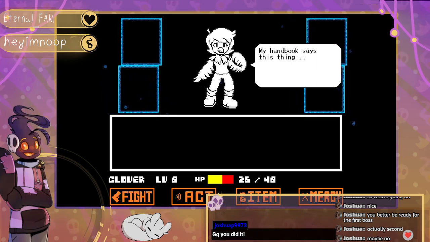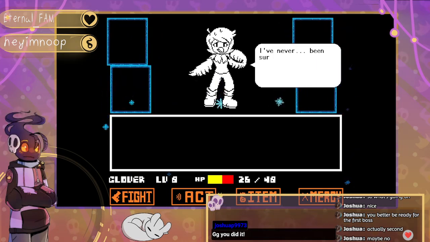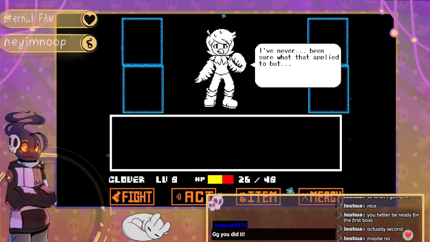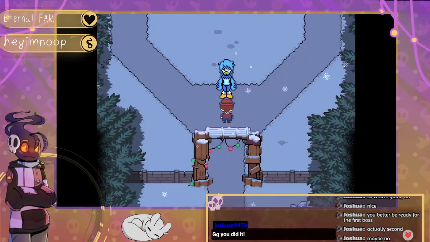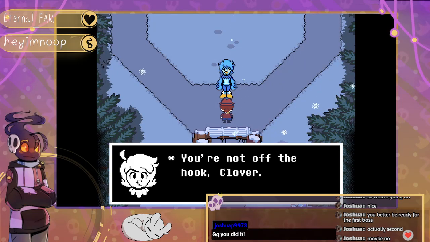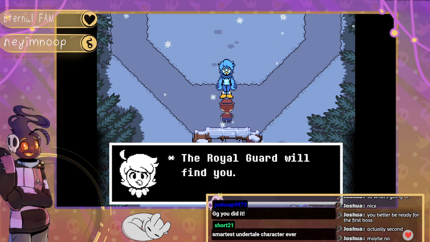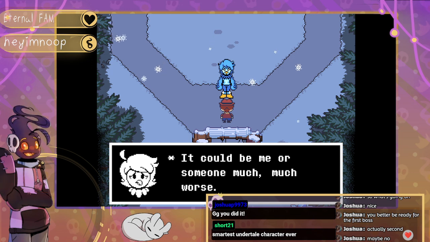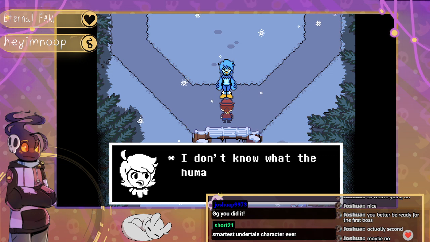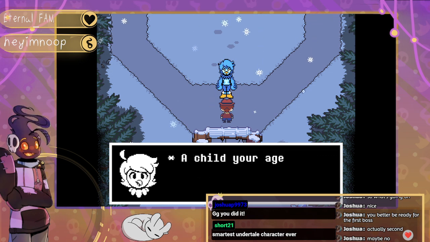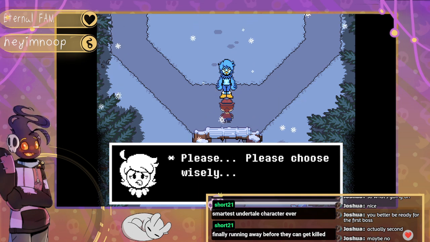My handbook says this thing. There's no shame in a tactical retreat. Never been sure what that applied to, but I think time is now. You're not off the hook, Clover. If you decide right now to change your ways, the Royal Guard will find you. Could be me or someone much, much worse. How your life plays out from this moment is up to you. I don't know what the humans taught you, but a child your age shouldn't be corrupted by violence. Please, please choose wisely.